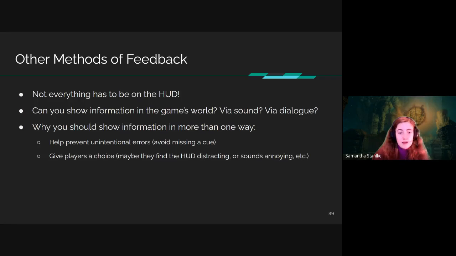So for example, maybe not every player is going to want to see a health bar, but they'll still want some kind of indication of when their character is really low on health. Maybe you can convey that through sound effects or the way the character is animated. You give them a little limp and make them start breathing heavily. Some players might just want to turn off the HUD and rely on that to figure out how they're doing.